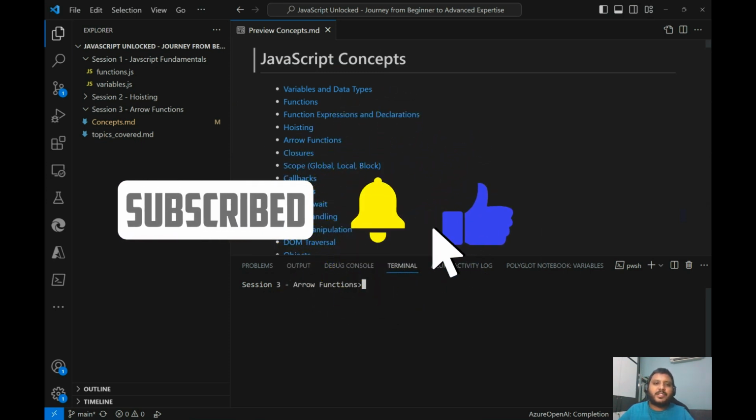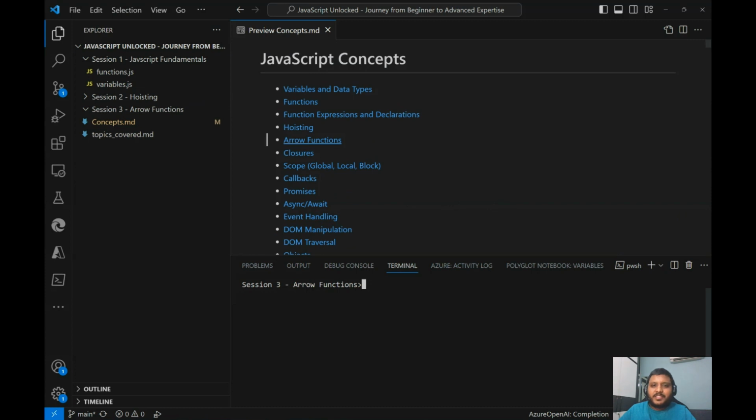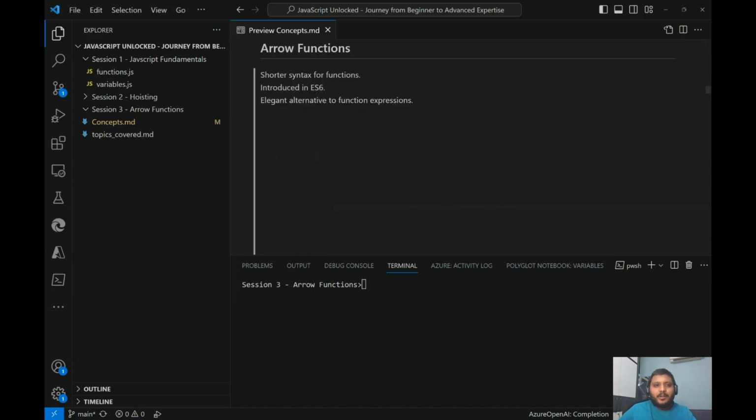In this, we'll discuss arrow functions. Let's directly dive into the topic. So what are arrow functions? Arrow functions are basically a shorter syntax for writing functions in JavaScript. They were introduced in ES6 and they are an elegant alternative to function expressions.